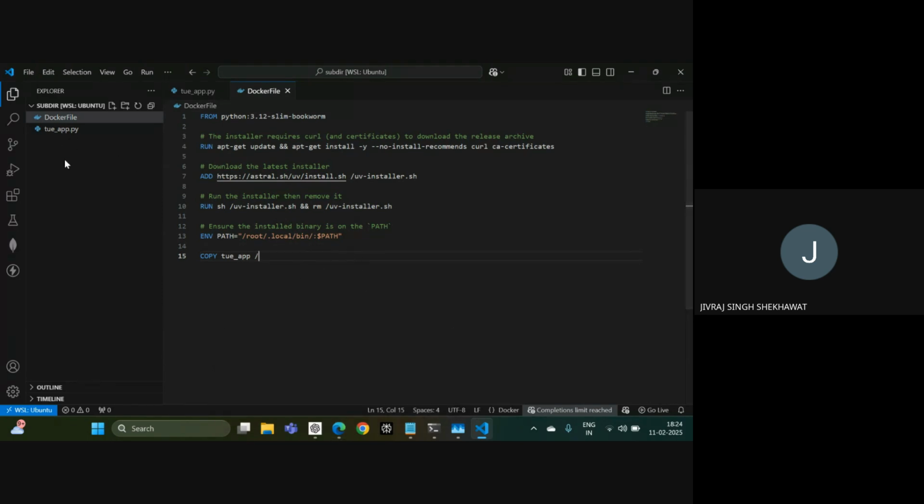Okay, so what this would do, this would copy the app.py file. It will copy this file to the root of your Docker container. So in case instead of putting it inside the root folder, if you want to put it somewhere else, then we can create a working directory. I think it is WORKDIR.